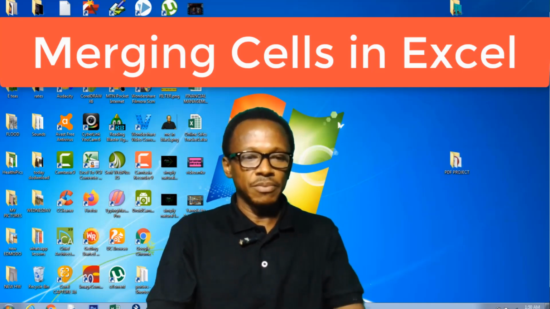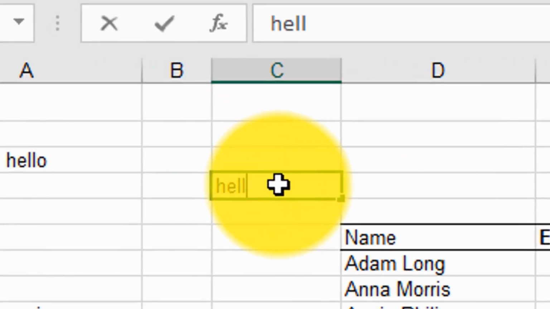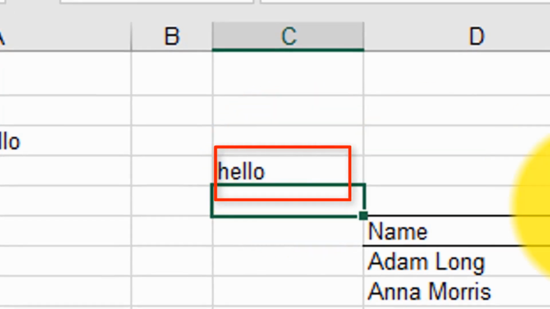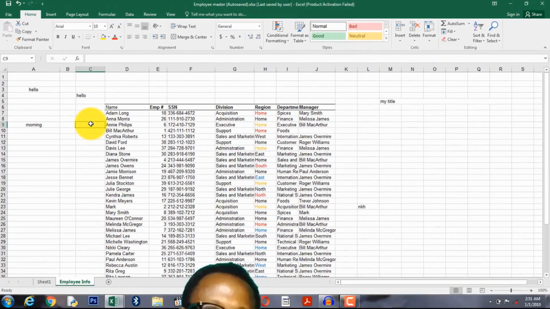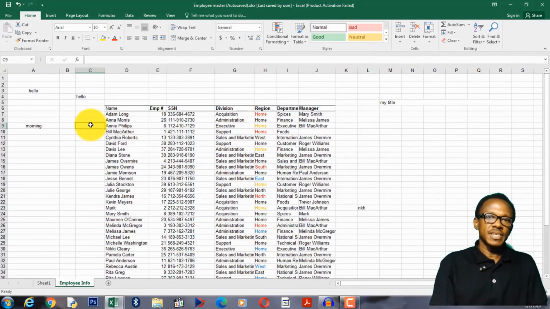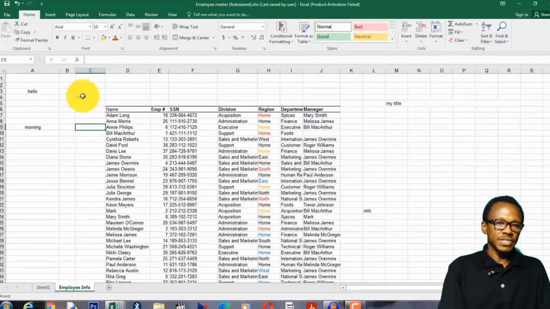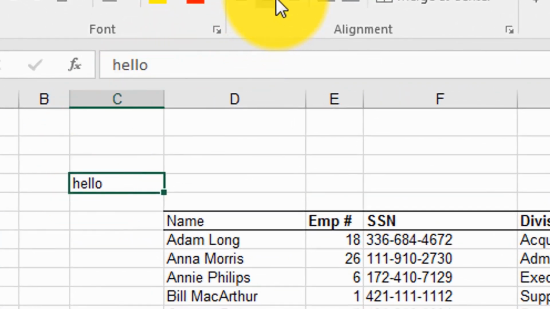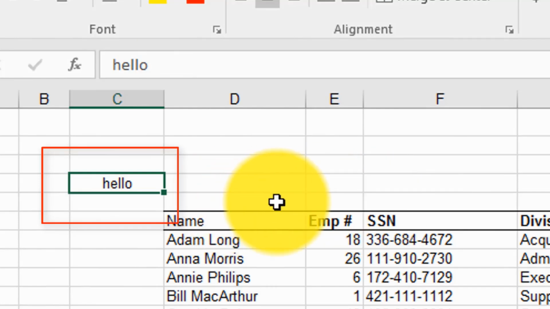You can see this example. When I type this, hello, it's in a cell, okay? Anything else I want to type, it's got to be in a cell, in a different cell. So that means if you want to center text, you can only center text within a particular cell. If I want to center this text, I'll have to click on the center and it is centered within this cell. So that makes it a bit tricky when I want to give my table a heading.